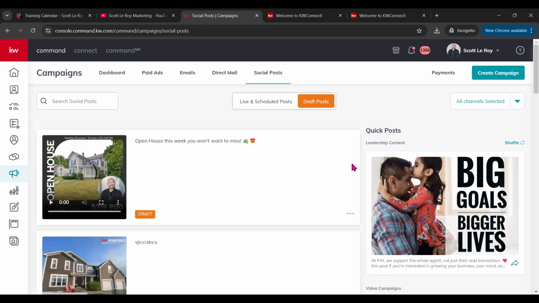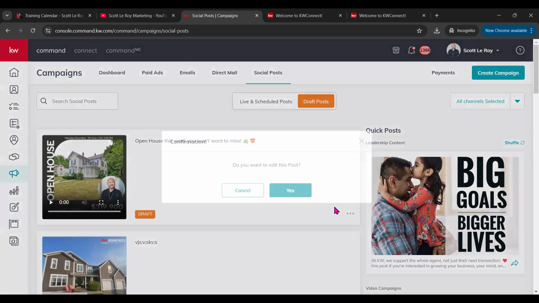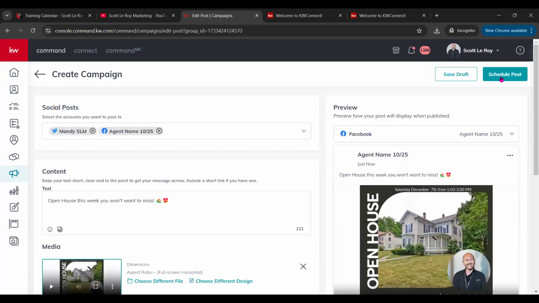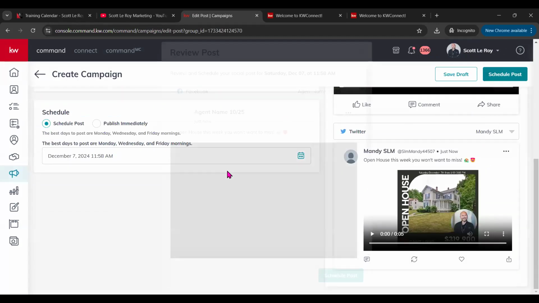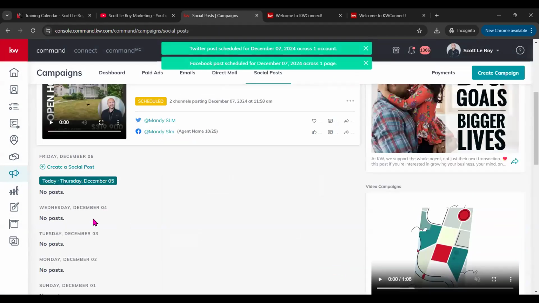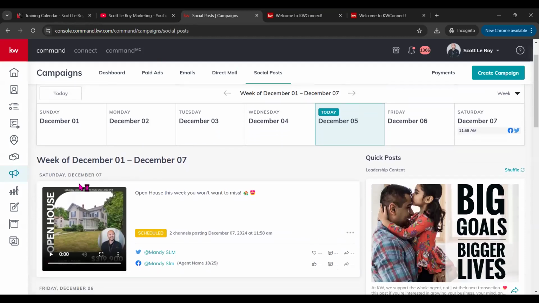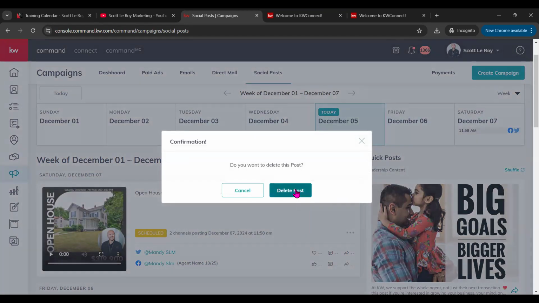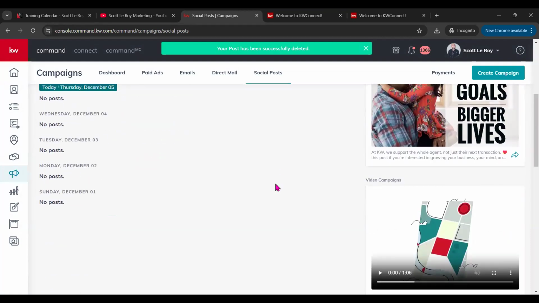So if we go back and let's go ahead and actually schedule post. It's going to give you the previews and then it will show up right here under that date. And you can see the channels it's going. Once it's posted, you'll see that it posted. And you can also still edit and delete until it posts. Once it's posted, you'd have to go over to the account to make any changes. We're going to go and delete this because, again, I don't want it to post.